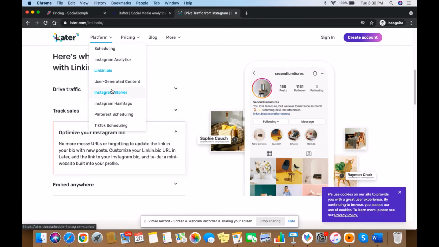Apart from that, they give the option to schedule your Instagram stories. They give the option to add a number of Instagram hashtags, because we really don't know which hashtag works. Apart from that, you have the Pinterest scheduling option, you have the TikTok scheduling option. So this is really a great platform that every single brand should definitely try.